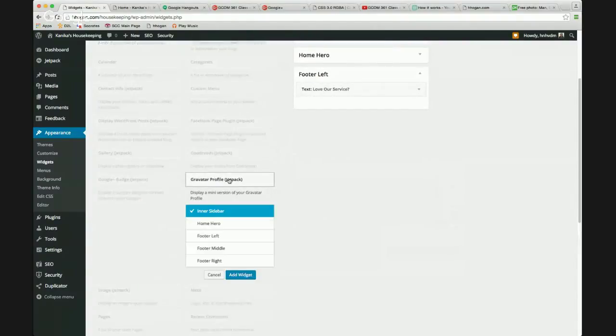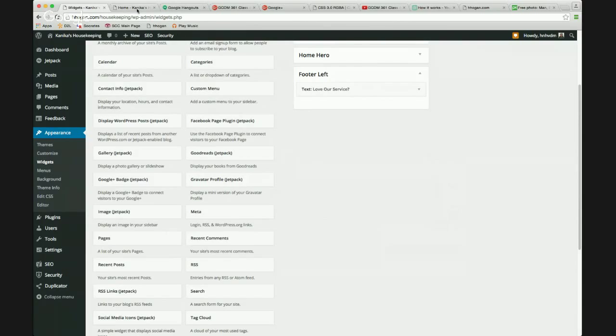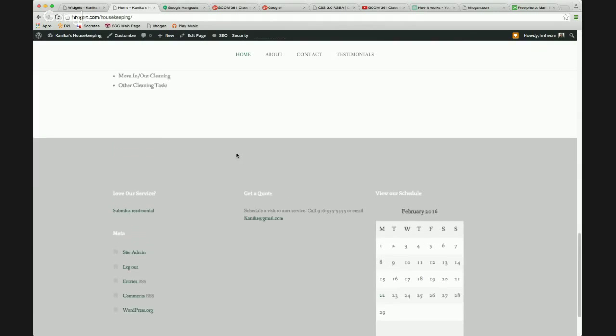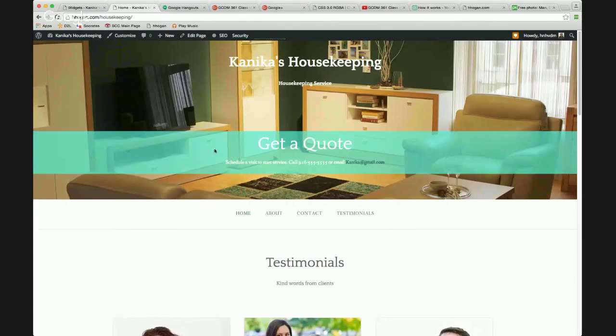This Gravatar, I was talking about this a little bit before. When you sign up for a WordPress account, you can add an image of yourself that goes with your email address, and then it's everywhere. It's kind of cool. There we go. We built a whole site in a few hours. Not too bad, right? Okay, cool. All right, I'm going to stop this.